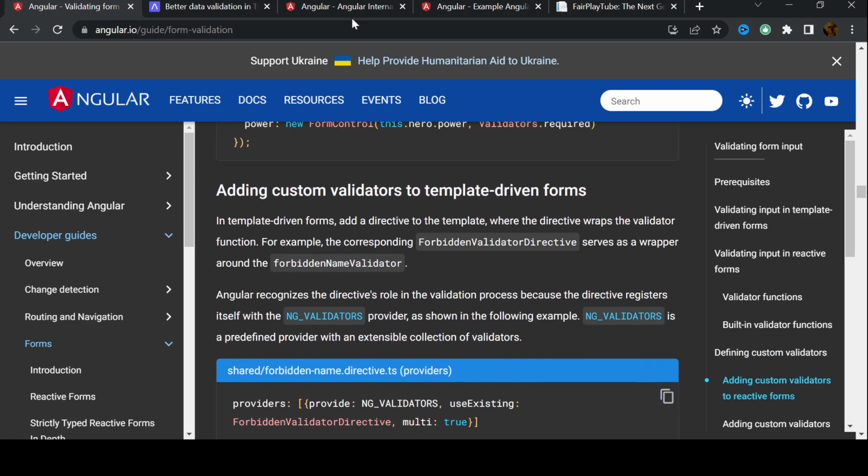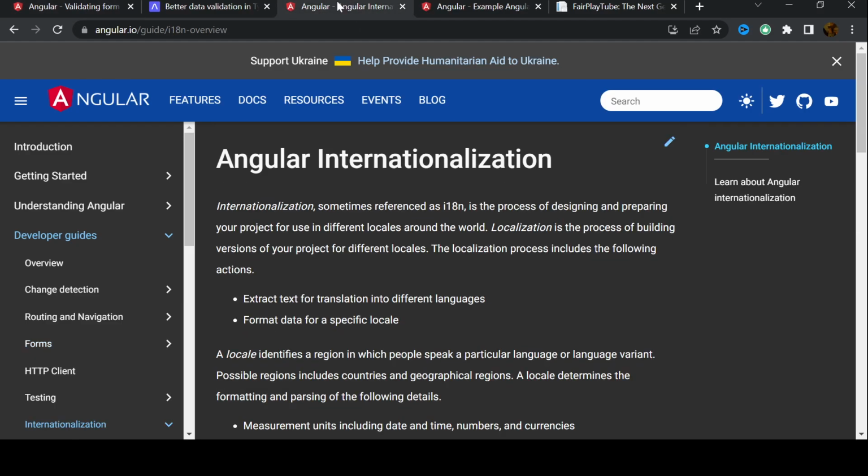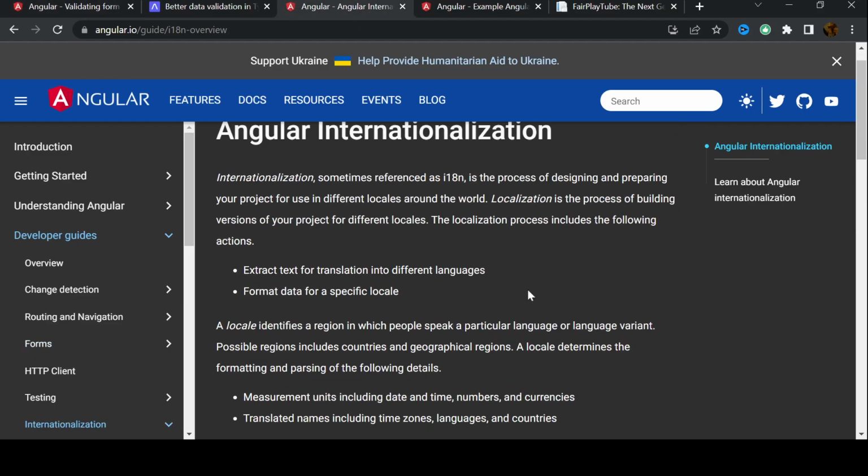Other things that we have in here, not only validations, however, internationalization.